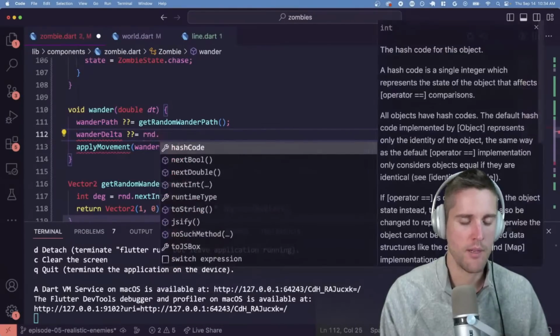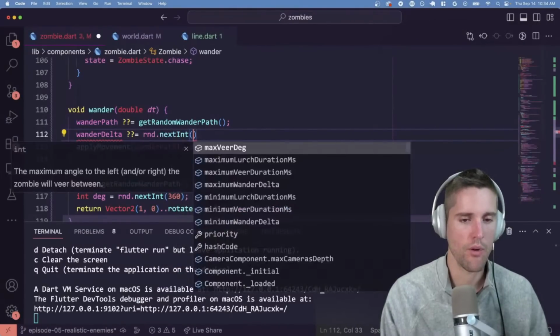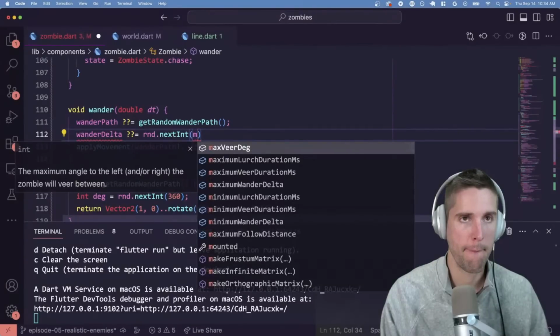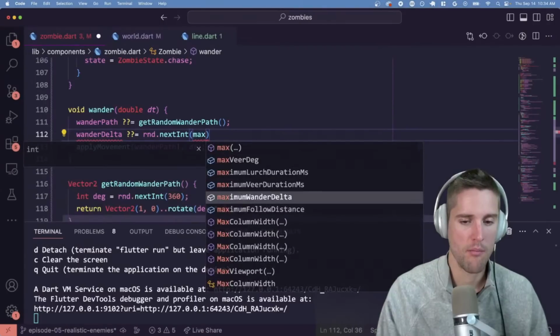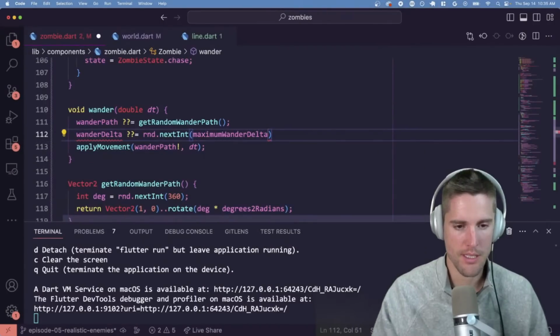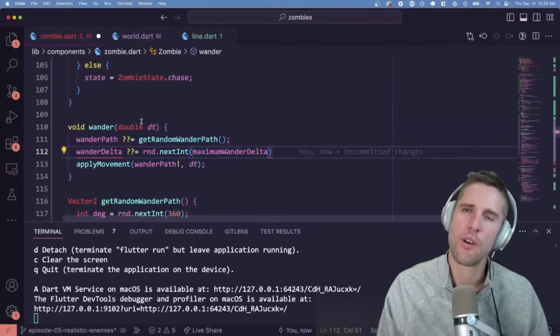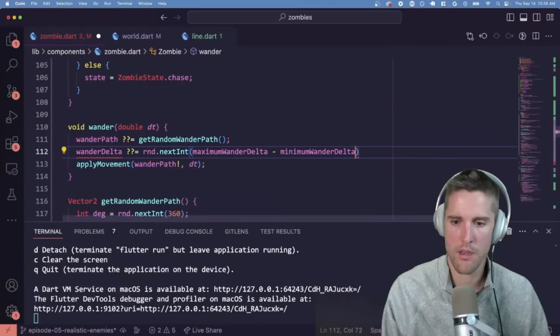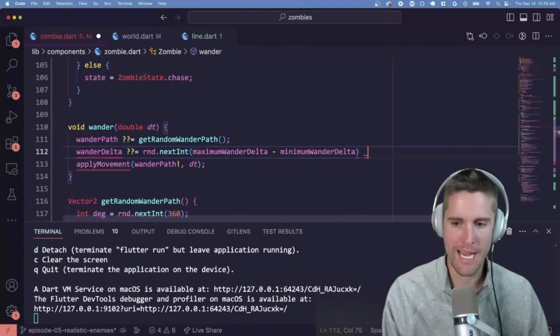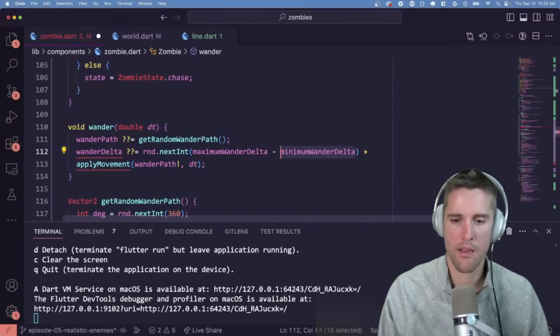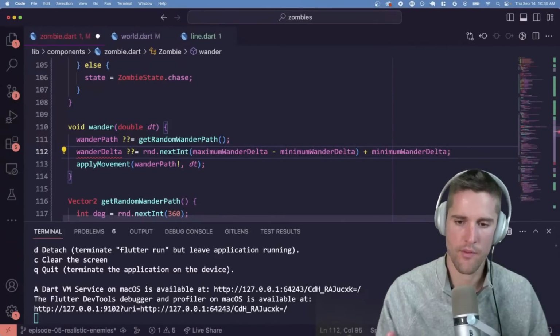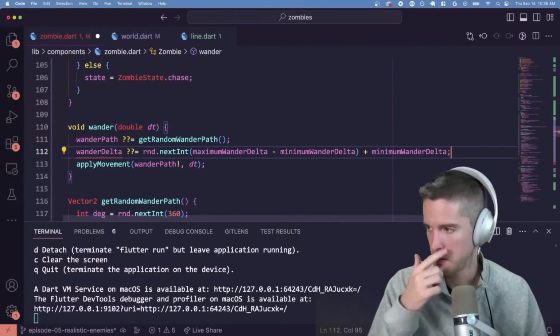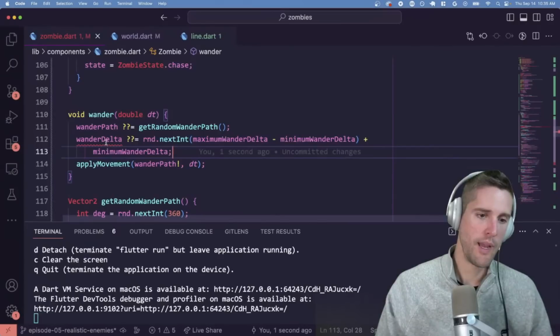This is random dot next int, and we're going from maximum wander delta, which is 10. And I need to subtract the minimum, right? So that would give us 20, which is what I want. So it's 0 to 20, and then we add the -10, taking us from -10 to 10. All right, so we have our wander delta.